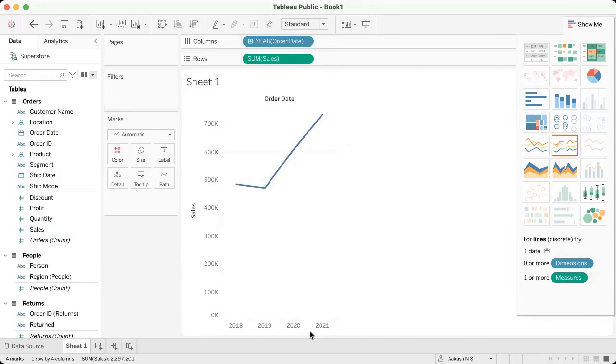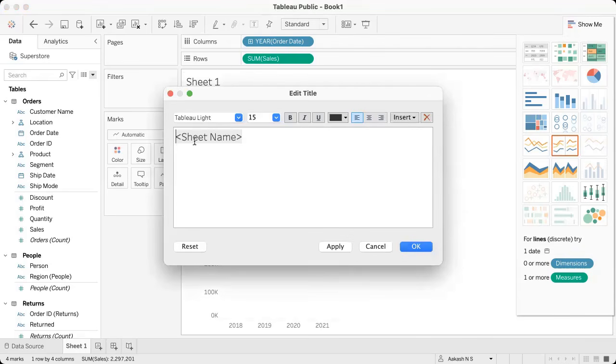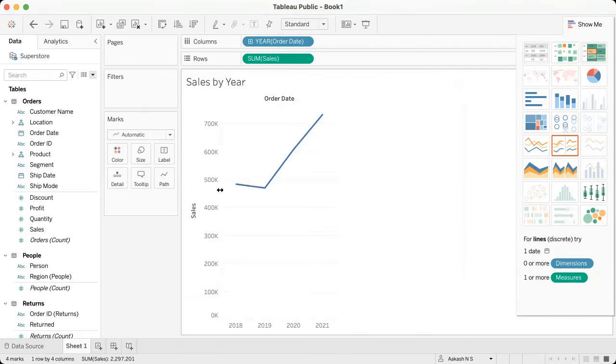So there you go. Now we've created a line chart, and in this line chart, we are showing the year, and then we're showing the sum of sales for a particular year. So that's what this is doing. All right. Now you can then name this visualization. So let me just name this sales by year.